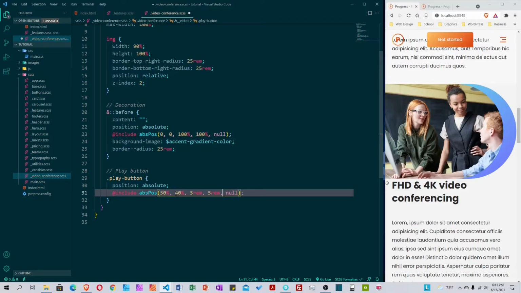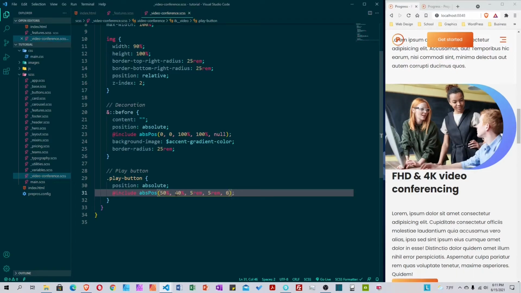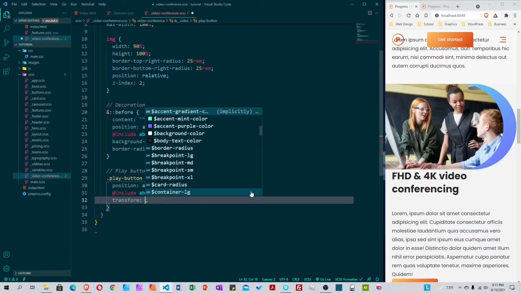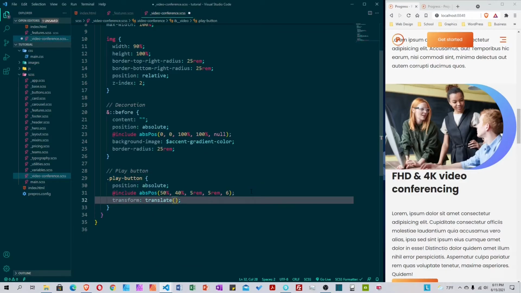And the Z index to be 6. Save this. See it right here. Okay, so I say transform, translate, negative 50% and negative 50%. Save this. Now it's in the center right here, and I'm going to just put a scale to be 1 because we're going to use animation on this later on.